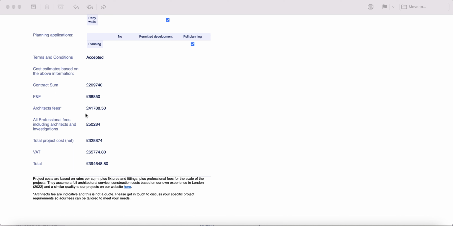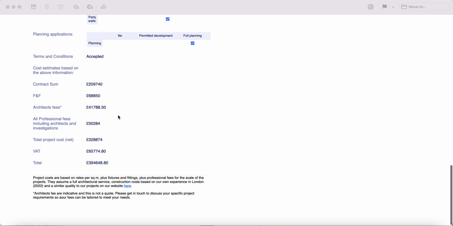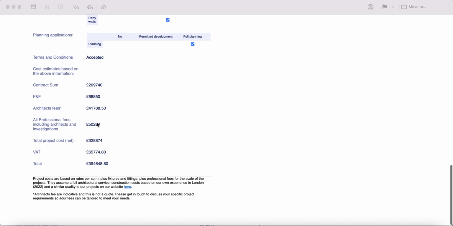The architect's fee, this is an estimate of what I would imagine the architect's fees to be on a project of this scale. This is for a full service, so all the way from conception through to planning, contract, tender documentation and contract admin. There are other fees as well. So these are all of the professional fees, including the architect's fees, but also the structural engineer, the party wall surveyor, tree consultant, etc.